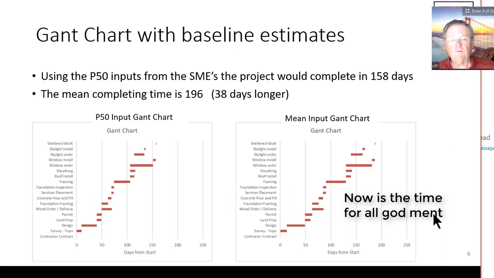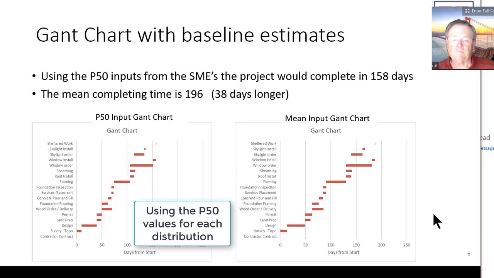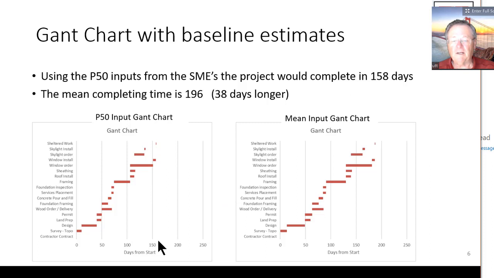Now another chart that's useful is the Gantt chart with the baseline estimates. So this was the P50 input from the subject matter experts. This represented the baseline time in order to complete the house. And as we can see, it's 158 days. So 158 days is right there, okay? We can see that some of these tasks are longer than others. Some do start at the same time. They're all tied into this framing as an example.